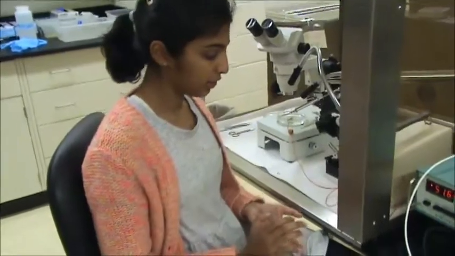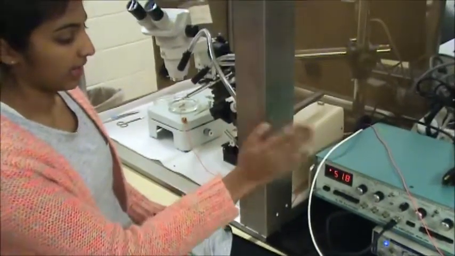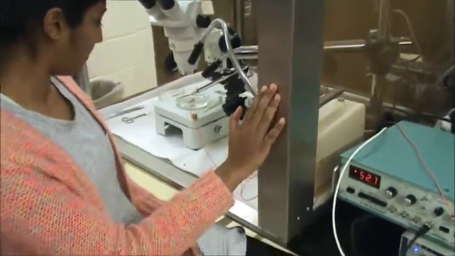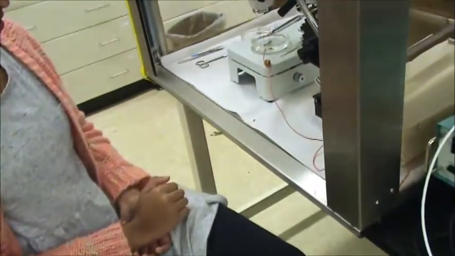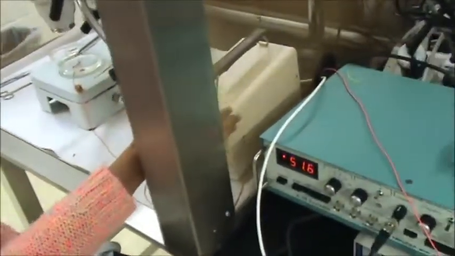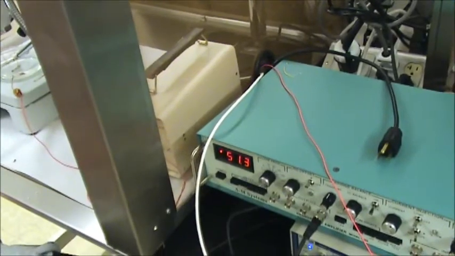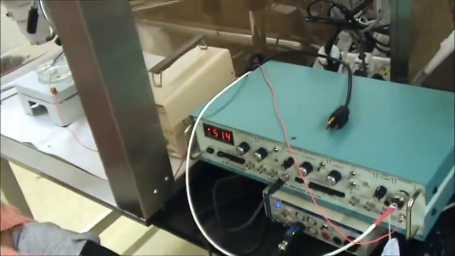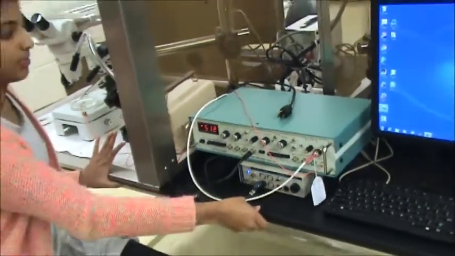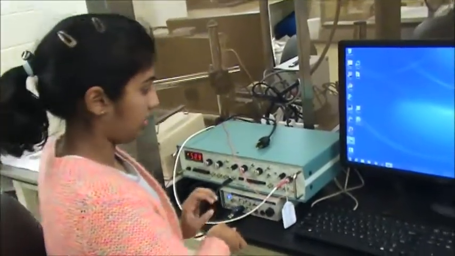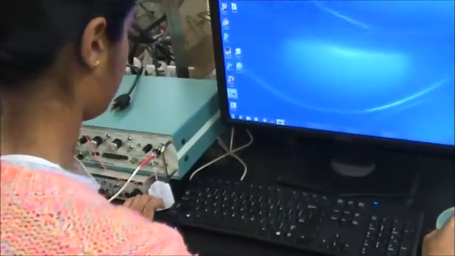Sometimes you might have to ground the amplifier to the Faraday cage to cut out the 60 cycle. You also might have to unplug your light source to take out some of the noise. So now we can go over to the computer and start LabChart.